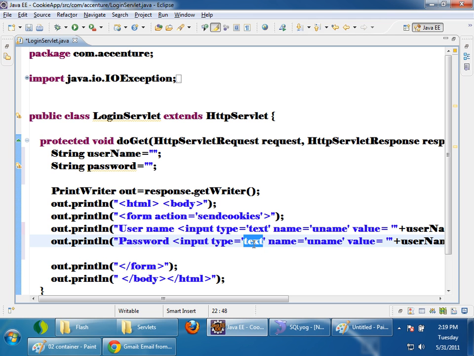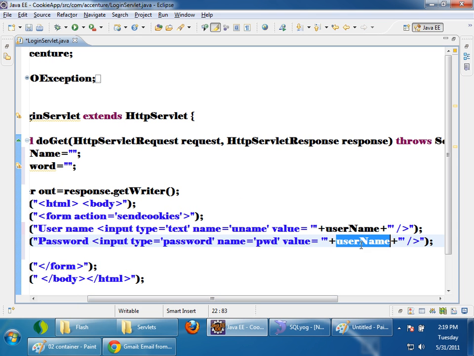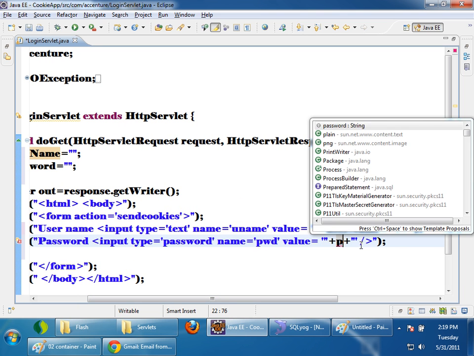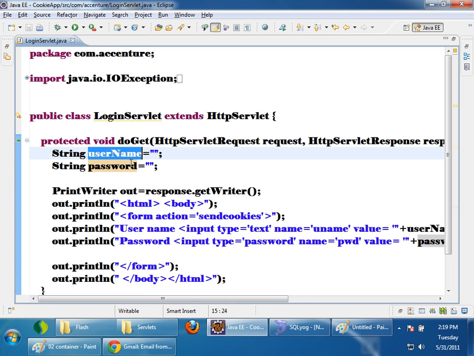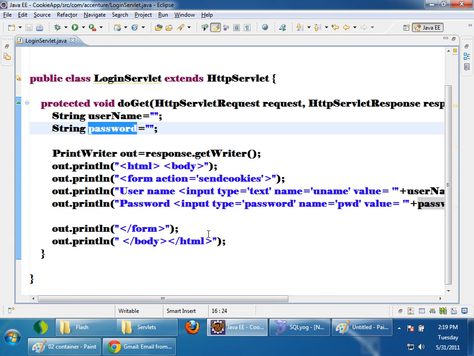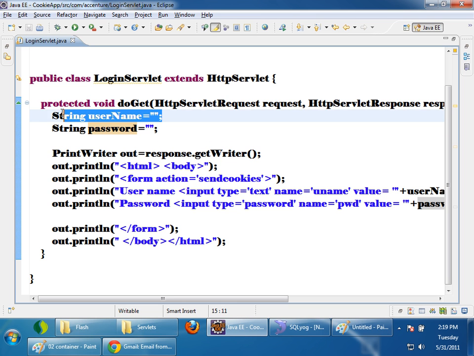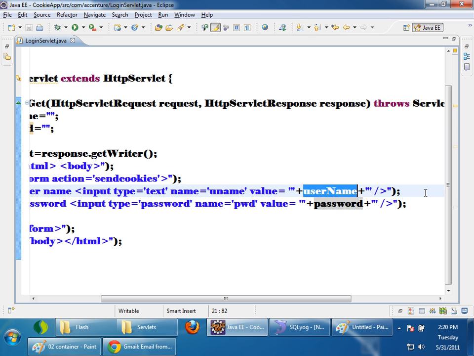Input type is equals to password and name is equals to, I will say pwd. Value is equals to, I should use password. So actually I am not initializing username and password. Initially whenever this page gets displayed, it will be empty, right? If I initialize username with something, whatever username will be having, that will be displayed in the input text.